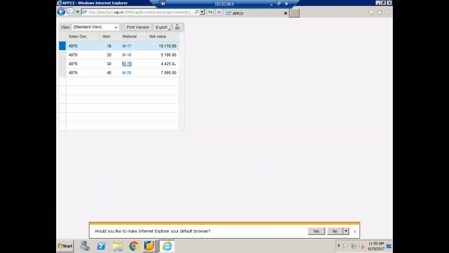I'll click on M19. What happened? Hmm. We are getting it. No, the browser settings. What happened?